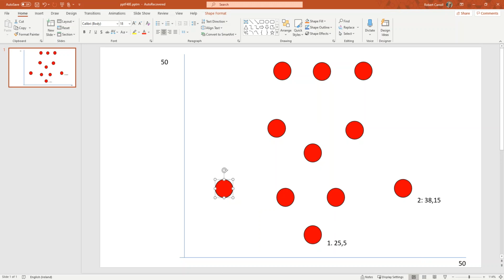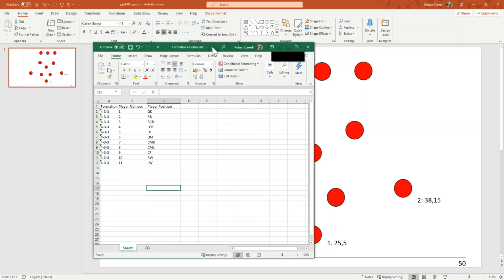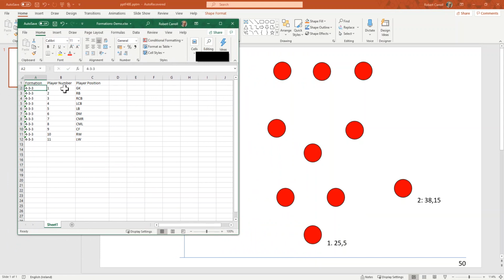So then what I do is create our formation table. It's a very simple Excel file. It needs to contain the formation that you're looking at, the player number, the player position, and then the X and the Y. I just look at my coordinates on my PowerPoint and type them in. So 25 and 5, and my right full back is 38 and 15. Then you can continue on.